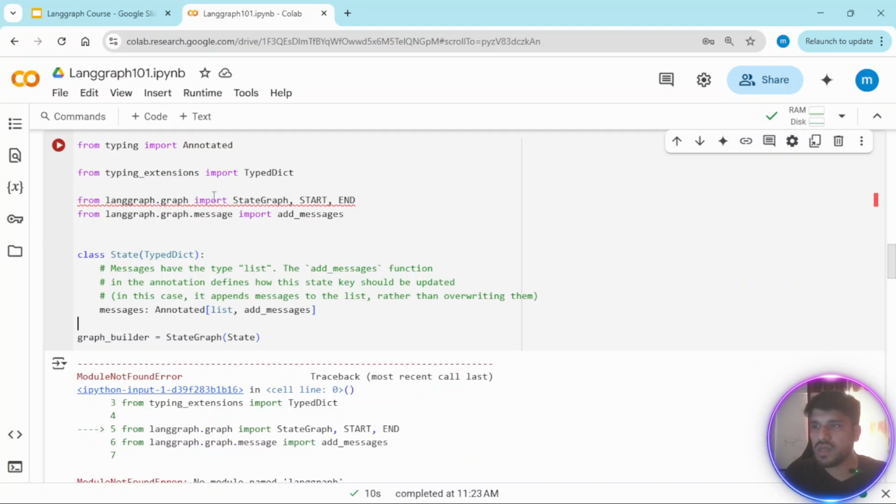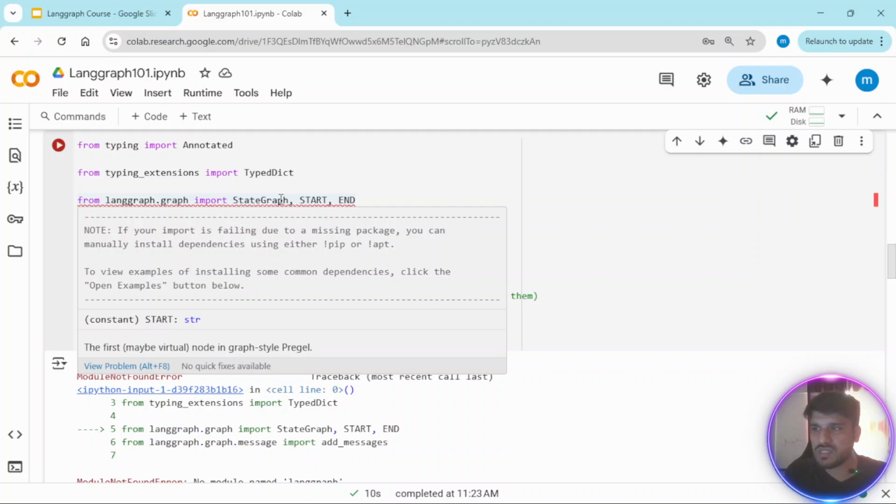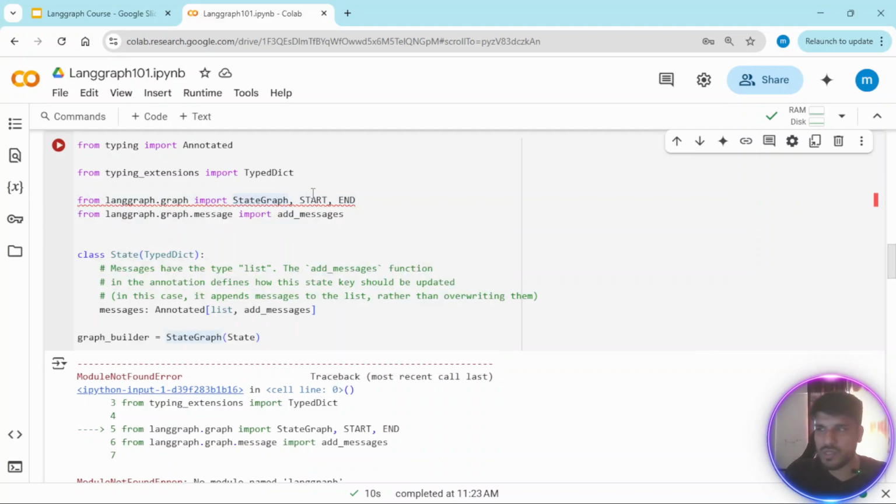So let me go here. We are importing some packages from LangGraph: StateGraph, START, and END. As I mentioned, StateGraph is where we want the information to persist, START is where we are going to start, and END. Also, from langgraph.graph.message we are importing the add_messages functionality. What it actually does is, rather than overwriting the conversation, we do not want our latest conversation to overwrite the existing one. We want it to be extended, and that's why add_messages helps here.